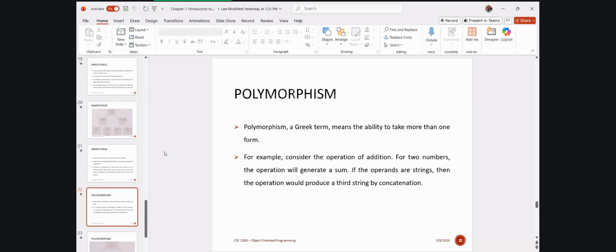Like what? Suppose I want to calculate the area of a rectangle, circle, and triangle. If I want to calculate the area of a rectangle, I have to use a specific equation. For a circle, the equation will be different. And for a triangle, I have to use another equation. Let me just write it down here. Let's use Microsoft Word.